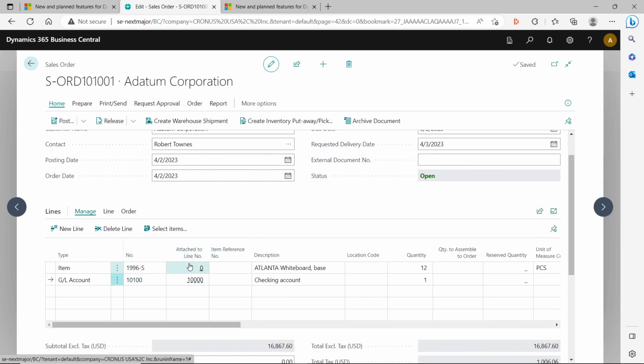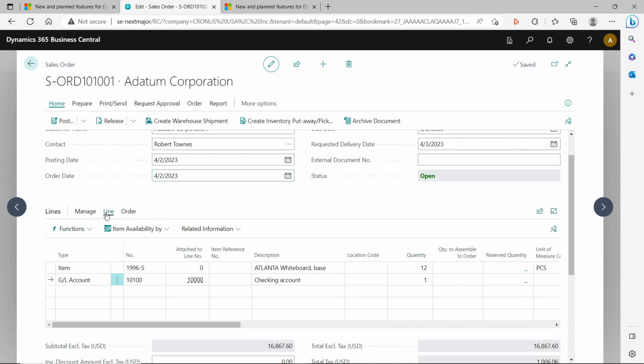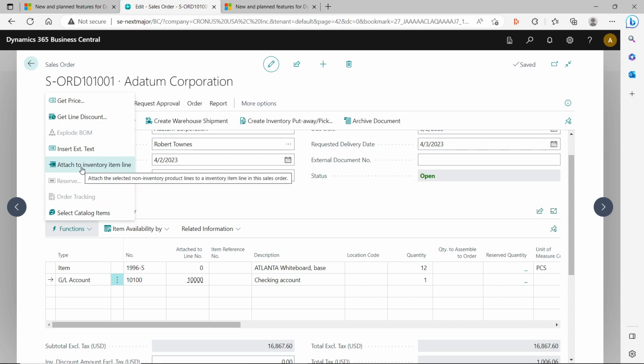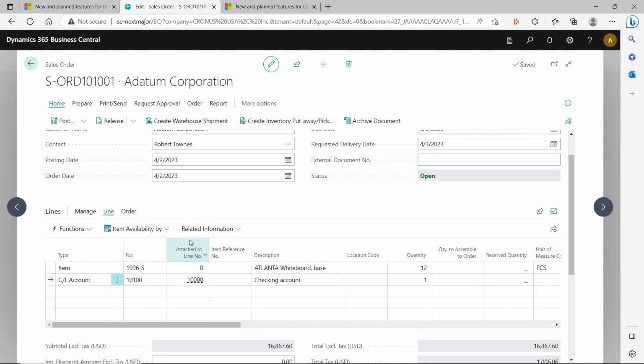And after you added this field, then this line number 20,000 will show attached to line number shows at 0. And in order for you to attach a line number, you have to go to the line functions, then go to attach to inventory item line. Once you click on that, it will give you the option. Then you can select the sales line for the inventory item to attach it to. That's how I did it. That's how I made this attached to line number on this GL account line show up as 10,000.